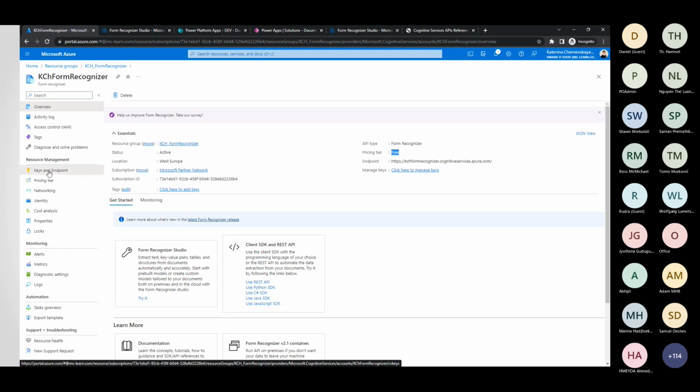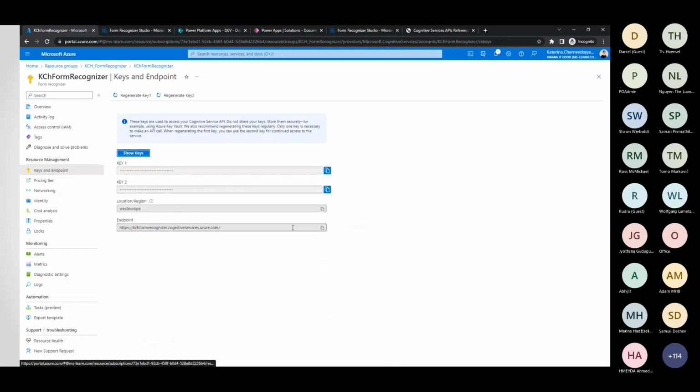this part, key and endpoint. We are going to use the key and endpoint here in our flow in Azure Logic Apps. Using these two parameters, we will be able to send requests to our Form Recognizer service and get extracted information from the document. Okay, so this is the Form Recognizer service.